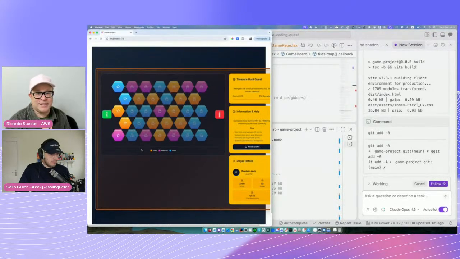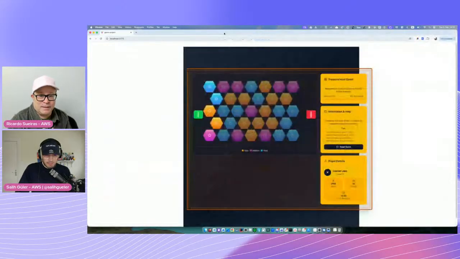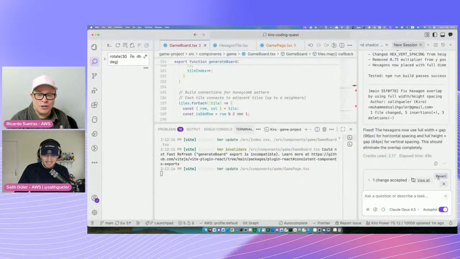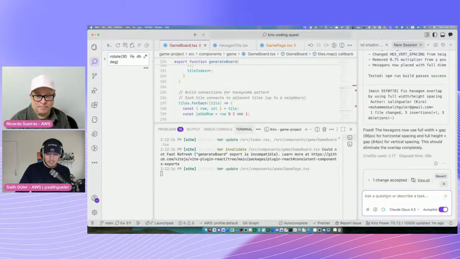Oh, look at this! Now it is better, but we still have some. So now we've not got overlapping, but the structure still isn't right. I tell you what, I'm not impressed with this Opus because it should have used the honeycomb. So maybe now let's try, keep that and say now apply honeycomb design pattern.